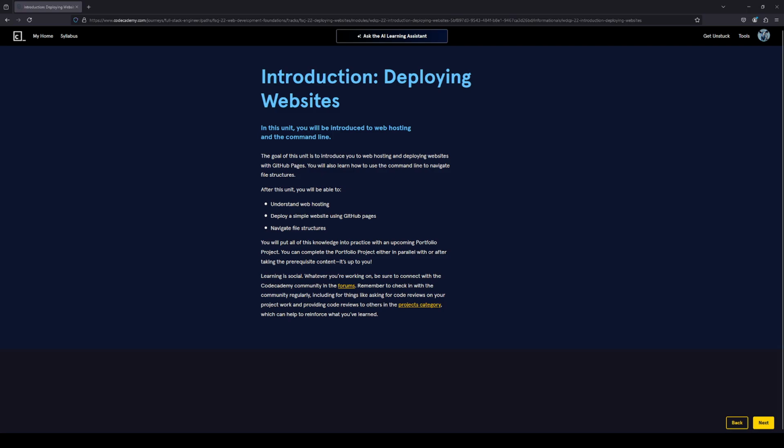In this unit, you'll be introduced to web hosting and the command line. The goal of this unit is to introduce you to web hosting and deploying websites with GitHub Pages. You will also learn how to use the command line to navigate file structures. After this unit, you'll be able to understand web hosting, deploy a simple website using GitHub Pages, and navigate file structures.